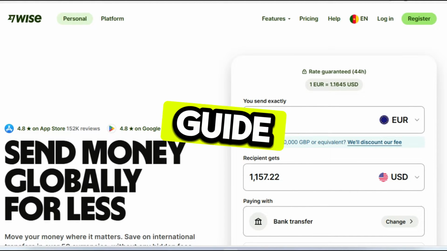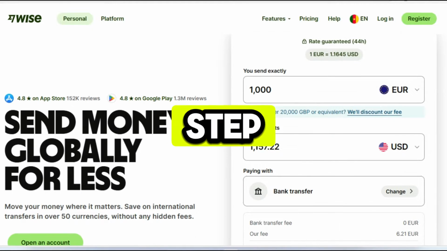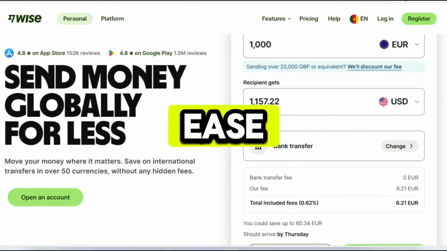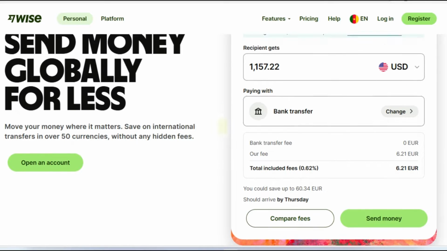In this quick guide, I'll show you how to set up a Wise account step by step so you can start sending and receiving money internationally with ease. Let's dive in. Step 1.